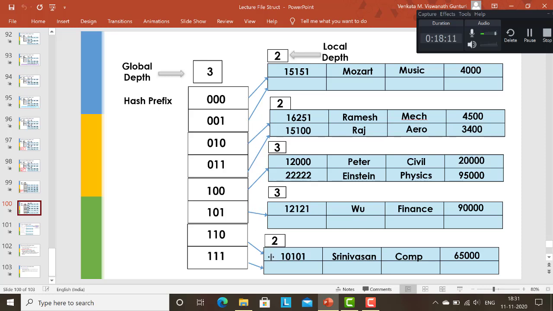So that's how this local depth thing works. And as I said before, whenever two prefixes are sharing a bucket, rest assured that the local depth will be less than the global depth. That is another way to self-evaluate your answer. But if your hash prefix is not sharing its bucket with any other prefix, then its local depth will be the same as the global depth. It's a simple way to cross-check your answer.